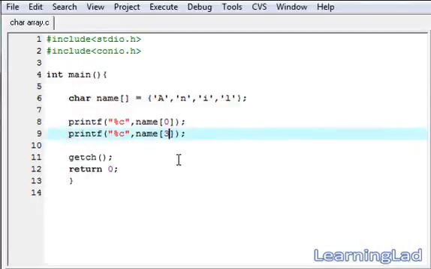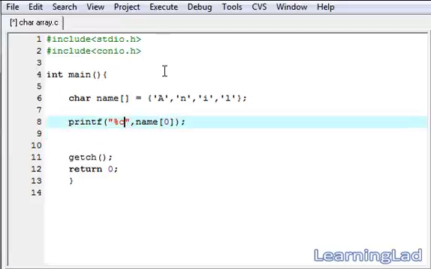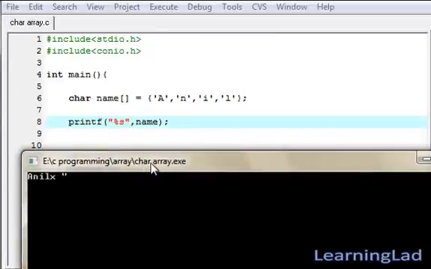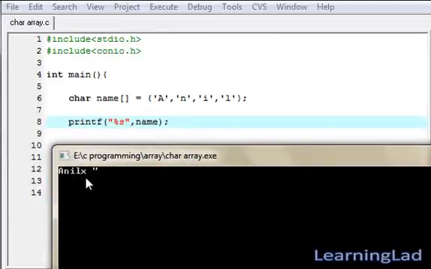So in C, a character array is also called a string. For string values, the format specifier is %s. We can write %s here, and we can refer to this character array here. What this is gonna do is print this string. So save it, compile, and run it. As you can see here, it has printed Anil, then X, then some other strange characters.